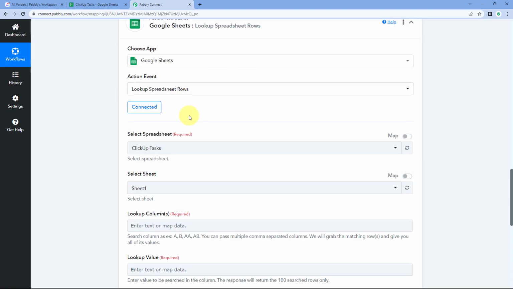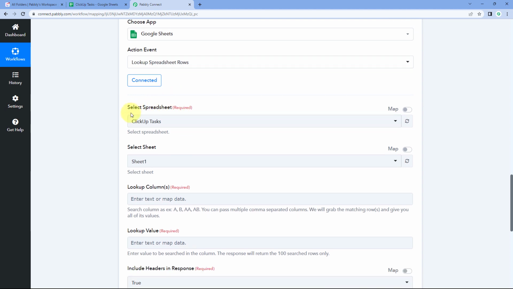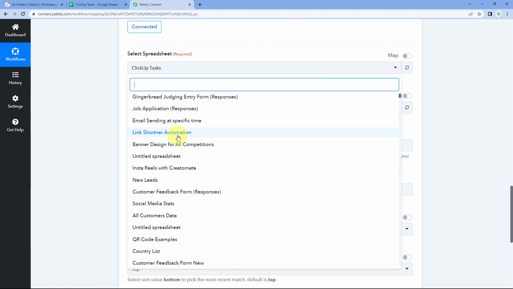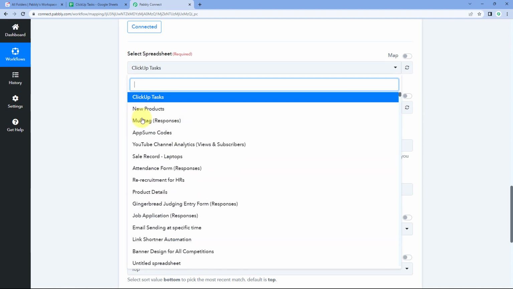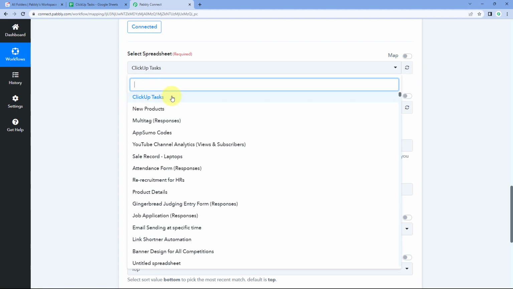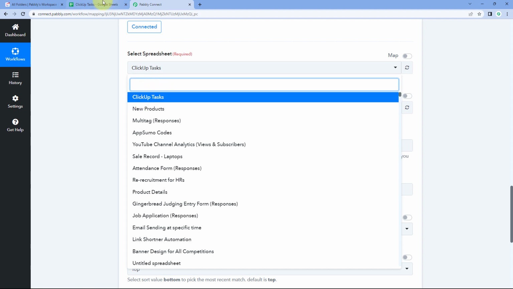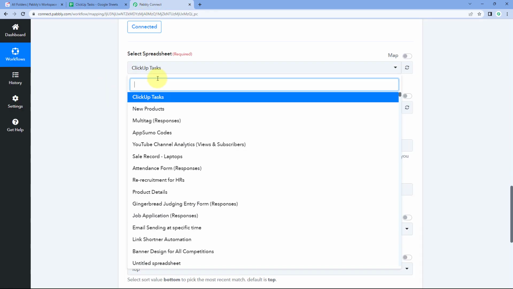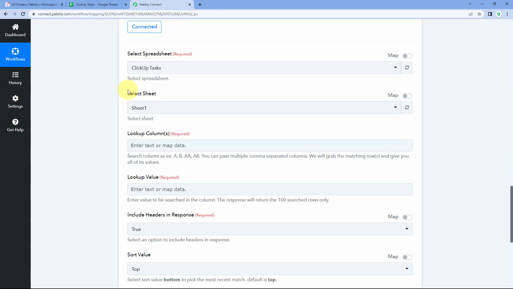After connecting our Google Sheets account, the first thing it asks us is to select the spreadsheet. In this dropdown, you will see a list of all the spreadsheets which we have created in our Google Sheets account. Out of all of these, we have to select the spreadsheet from which we want to search for the task. So we have created this spreadsheet named ClickUp Task, and in this sheet, we are adding the task details of ClickUp. So we want to search for the task in this particular spreadsheet. So we will be selecting this spreadsheet over here.